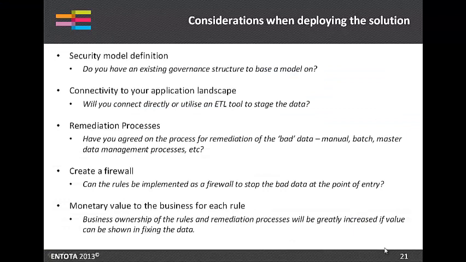So now we've covered the major enhancements and changes within the 4.1 release, we now have to analyse the major considerations when employing an Information Steward solution. Firstly, where does Information Steward fit within your security model definition? Is there an initial or an existing governance structure to base this model upon? This is a very important consideration, as you need to know where Information Steward fits in your landscape, what you want to use it for, how you're going to use it, how long you're going to use it for.